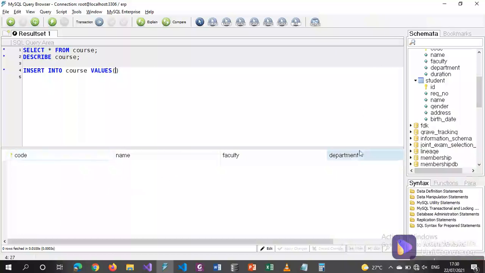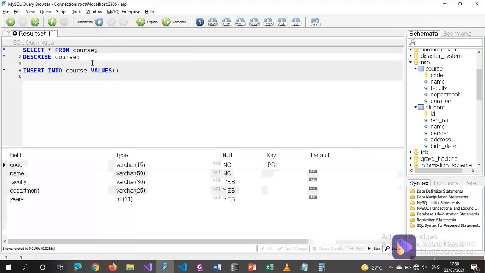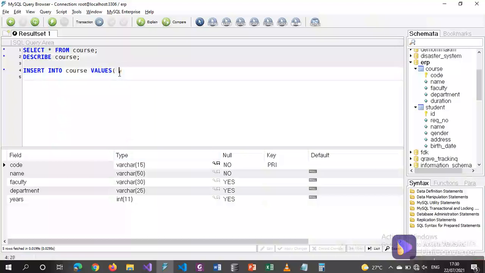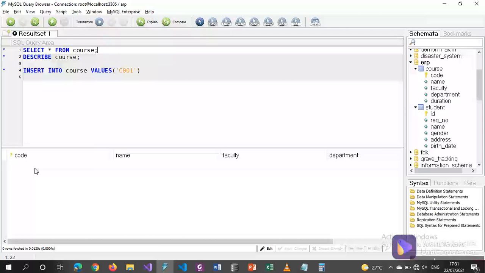If you don't have this, you can always refer to this, that I have to start with code first, so the value for code. If I run this again just to see what data type my code was, my code is a variable character. So all string values have to appear in single quotes. Maybe the course code is C001, and then I have to close the quotation. That is the value for my column code for this record that I'm trying to insert.